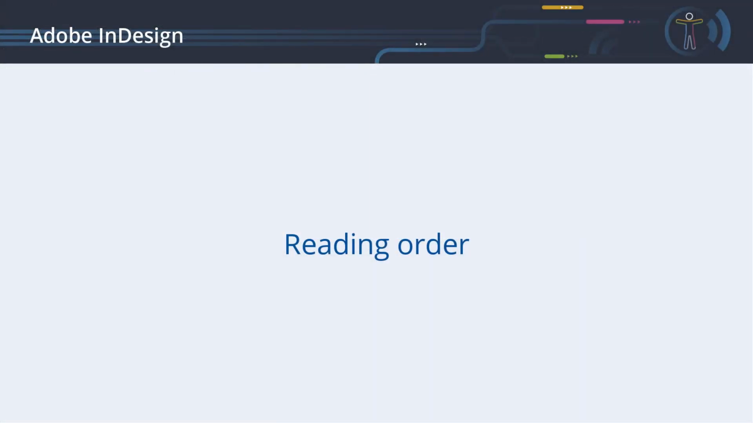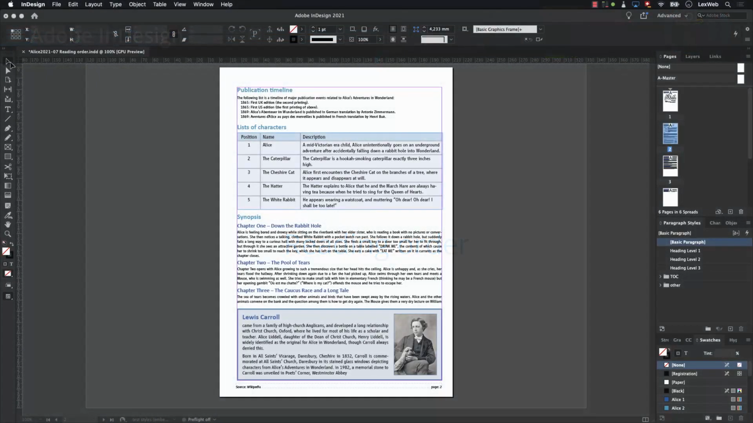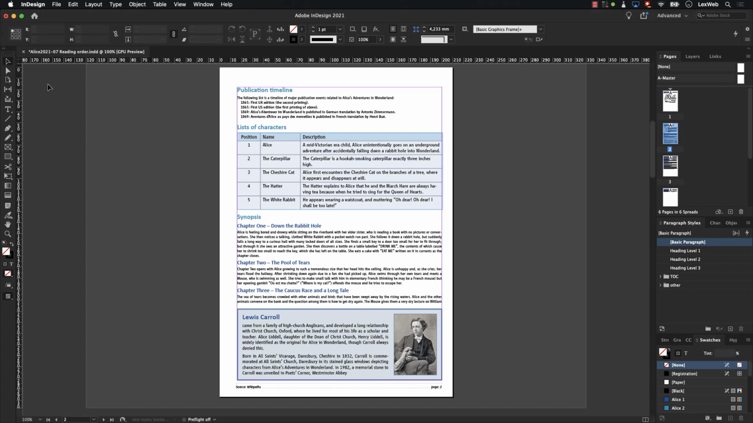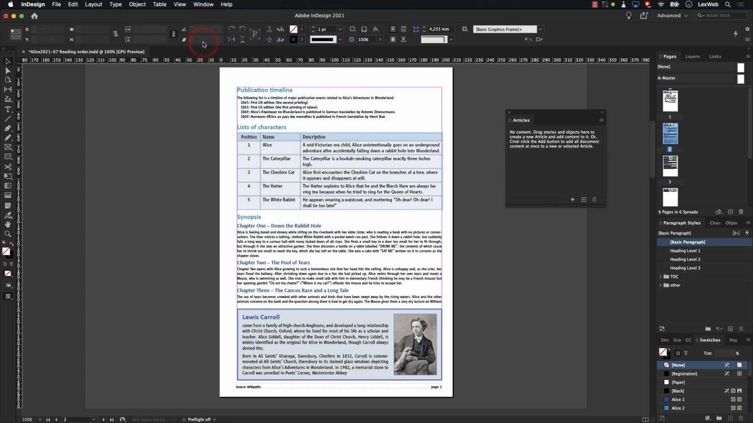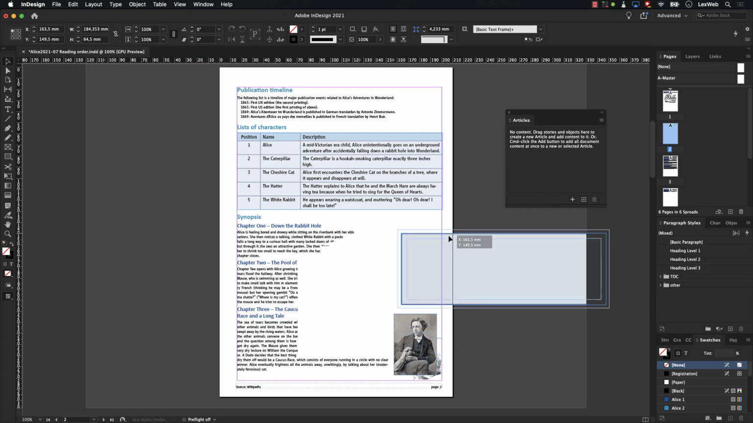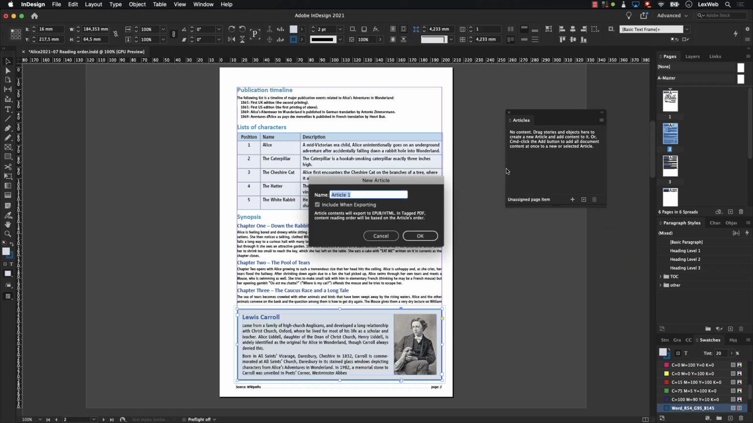Reading order. The document needs a reading sequence so a screen reader can speak the different elements in the correct order. To define a reading sequence, open the Articles pane, select Window, Articles. Now drag and drop the single frames into the article page in the sequence in which they should be spoken.